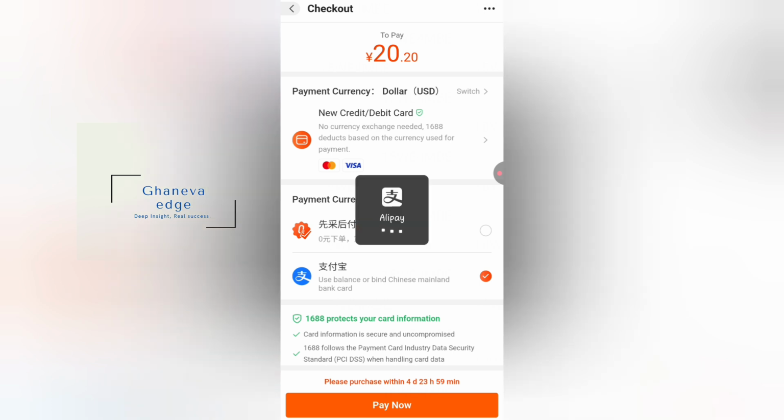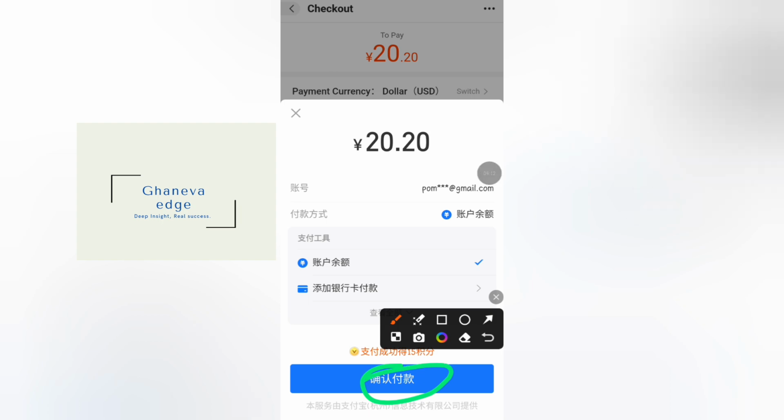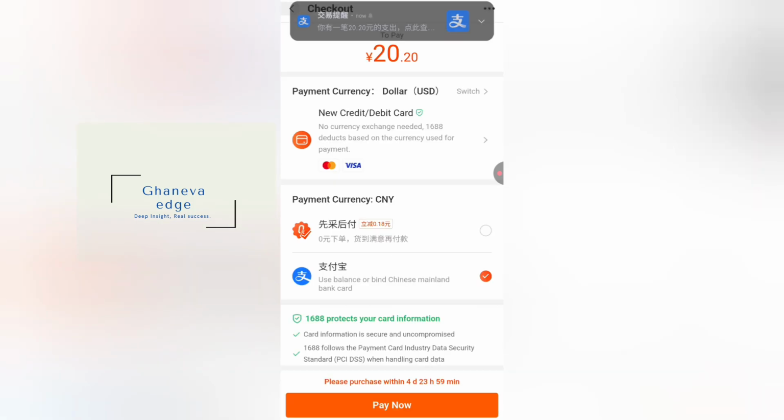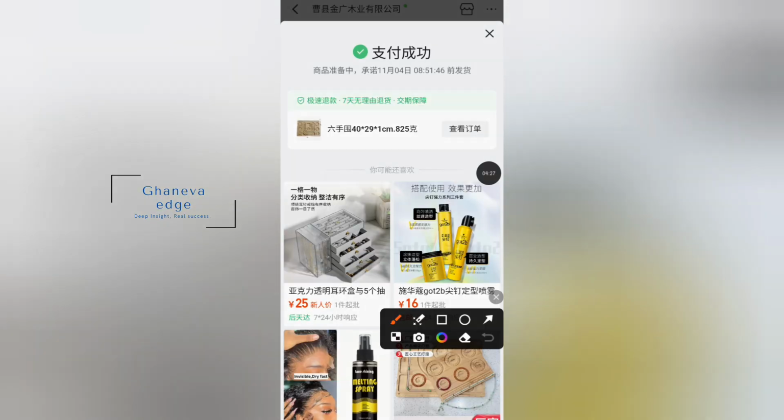Yeah, so we are paying this. We would click here where I've circled in green. So I'm currently typing my password for my Alipay to confirm the transaction. Yes, and here it is. Just like your Momo pin, just like your bank account pin, in this case too, you need an Alipay pin as well, and this confirms that the transaction was successful.